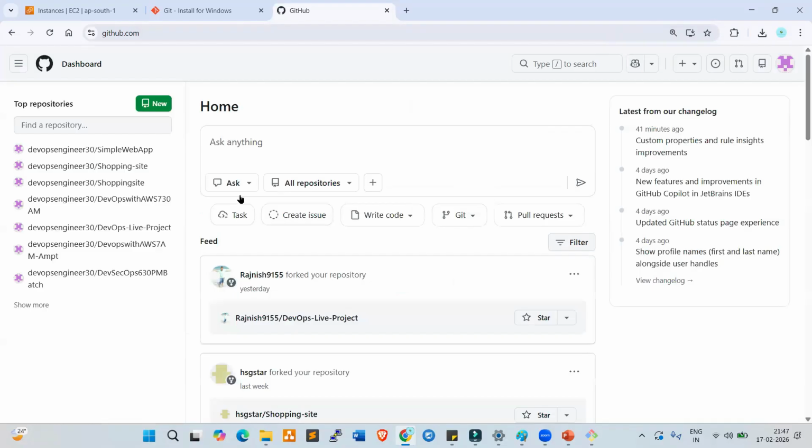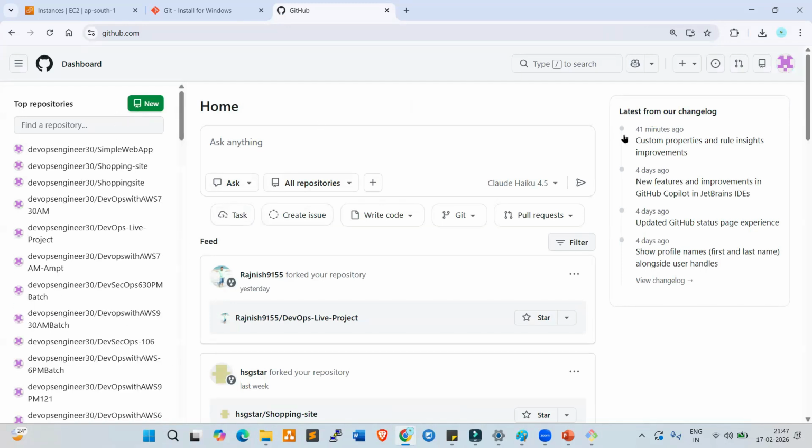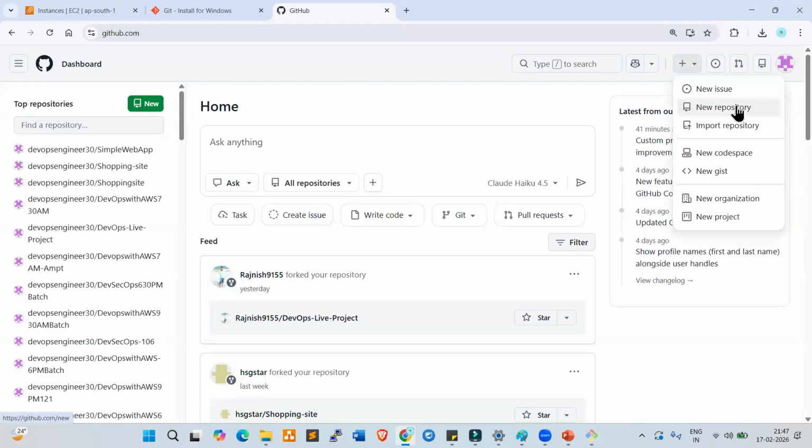Okay. Now the very first thing, once you log in to the GitHub account, is that we need to create one repository. These are all repositories, right? So we need to create one repository. How can we create the repository? Click on new, right? Or else go to the top right corner. There is a plus symbol. Look here, the plus symbol. Click on this. Now click on new repository.